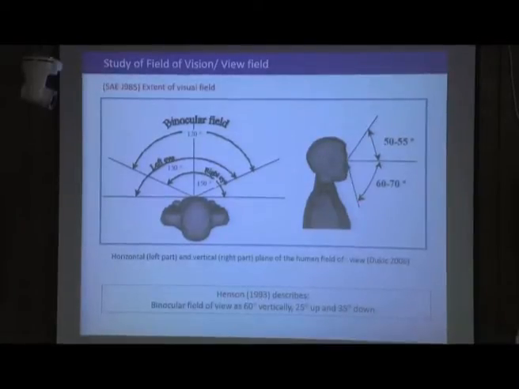Henson 1993 mentioned the binocular field of view is 60 degrees vertically, out of that 25 degrees up and 35 degrees down. So, as per this reference, he mentioned the normal binocular field of view, 25 degrees, this is the maximum movement, but generally we can move 25 degrees up and 35 degrees down for our normal world.